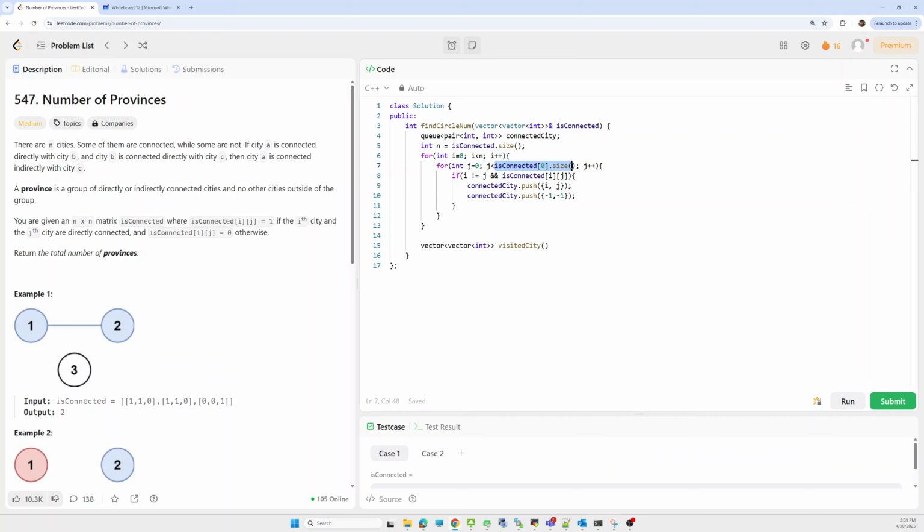Similarly n. Okay, is it clear? So here I am creating a 2D matrix of size n cross n, a vector of int of size n cross n, and it will initialize all elements to 0, meaning currently I have not visited any. Taking one variable, count provinces, which is initialized with 0.